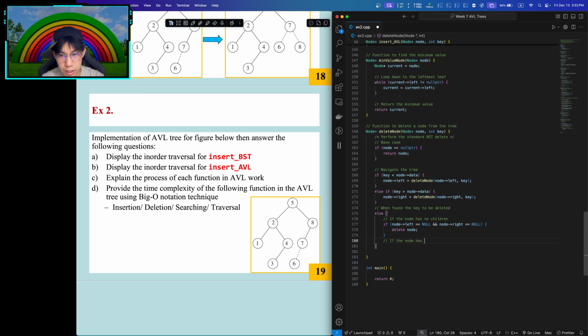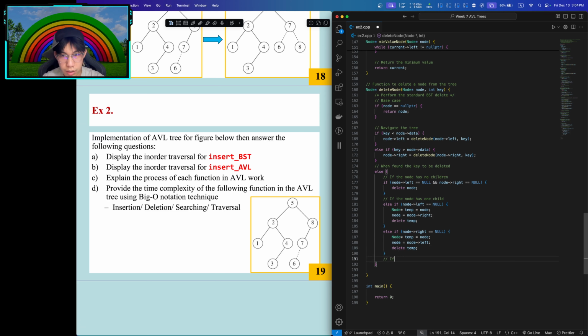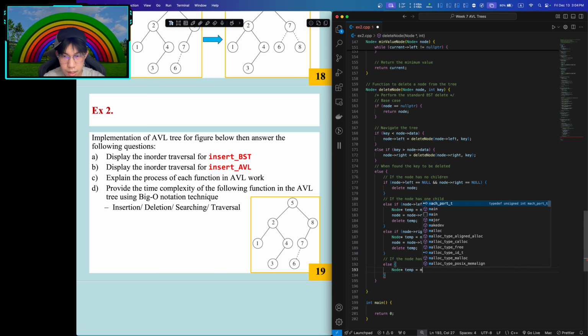If the node has one child, either left or right is null, it doesn't matter. And then you have to check again if the node has two children. If the node has two children, then you have to create a temp variable and do the min value node, and you pass down the node.